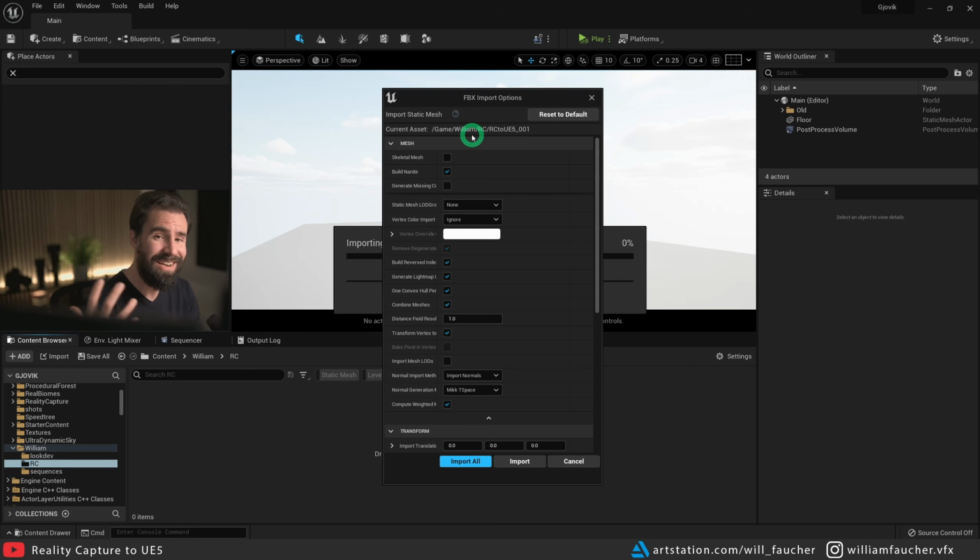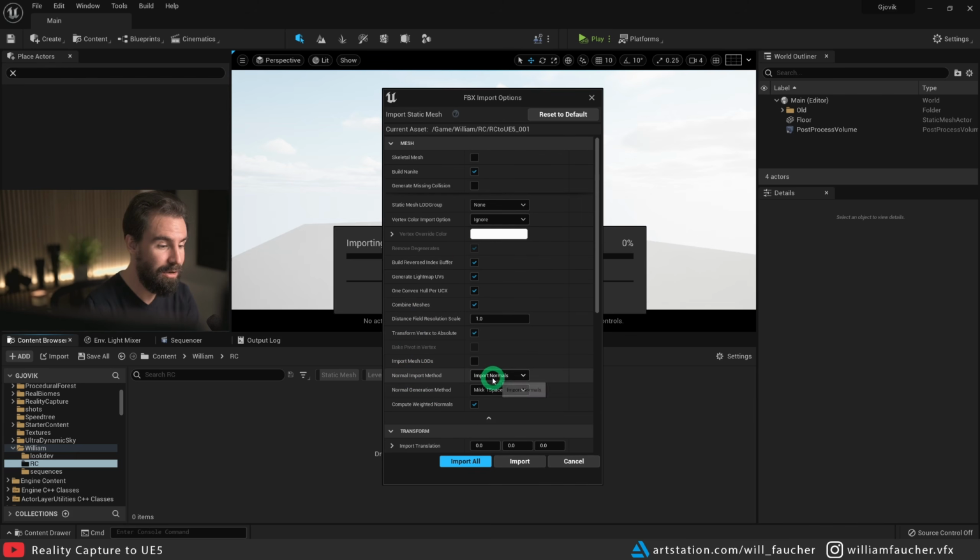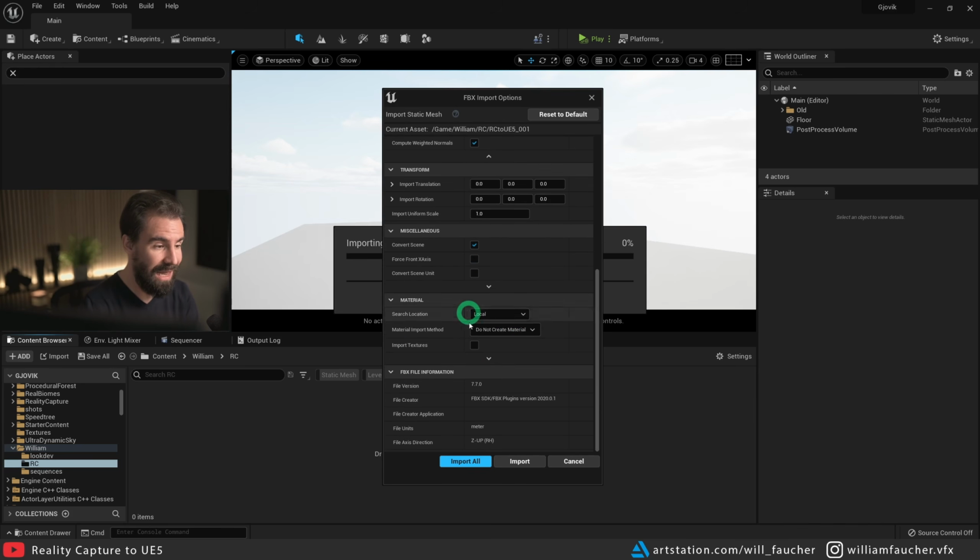When you get your FBX import dialog box, there's a few things that we need to make sure we have checked on. So the first of which is Build Nanite. You want to make sure that this is turned on here. We're going to set the normal import method to import normals. And lastly, we don't need to create a material. We're going to create our own because I'm going to be using UDIMs here. So I'm going to make my own material. I don't want the FBX to make them for me. With that done, we're going to hit the import button.